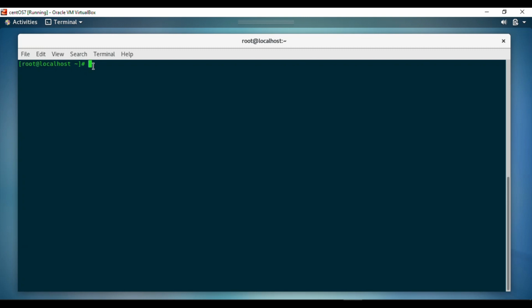So to add a user, we have to specify certain things: username, user ID, user group. User group and user ID are not mandatory, but if you want to add a user with a specific user ID and a specific group, then you have to mention it.